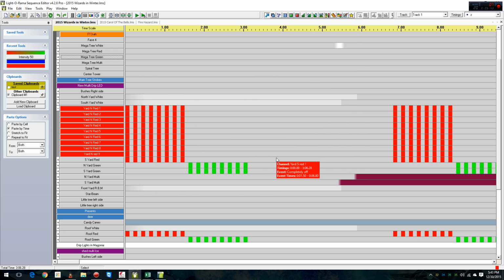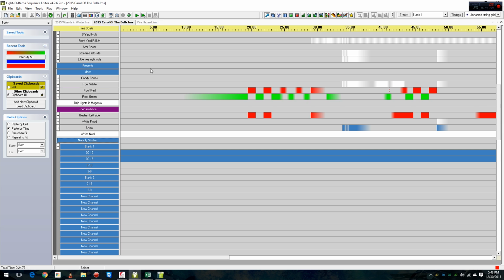Okay, and then once you know what's missing in your sequences, if you have 4 or 5 controllers, that's pretty easy to see. But this guy had like 30 or 40 LOR controllers, which made it difficult to figure out what was missing. I had to put it out into Excel and sort it to find it. Once you've done that, then you've got to go add those channels back in.